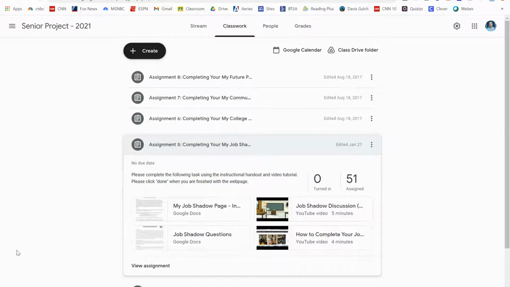But I'm going to try to cover what the job shadow is, and then later show you how you actually complete the web page. First, let's take a look at Google Classroom itself. There's going to be 4 things in this post. There's the instructions page. There's the video that you're watching right now. There's the job shadow questions. And then there's a little Q&A video that might answer some of the questions you have about job shadow.